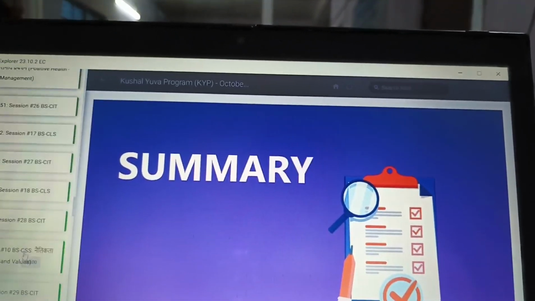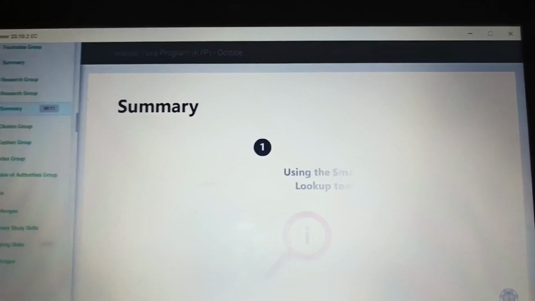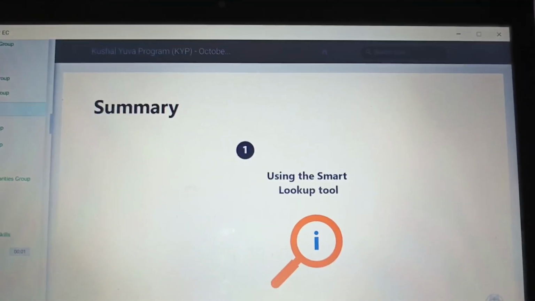Here is a rundown on what you have learned. Using the Smart Lookup tool.